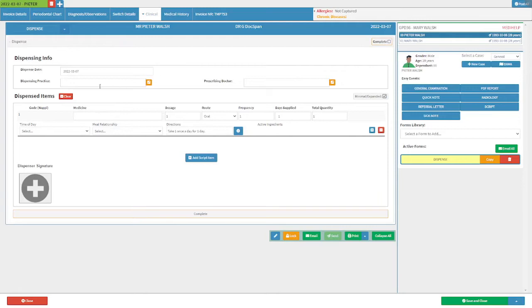Dispensing Practice is the name of the practice that will be dispensing the medication to the patient. The practice will need to be registered as a dispensing practice with a dispensing license in order to dispense medication to patients. Click on the Dispensing Practice field and type the name of the practice.